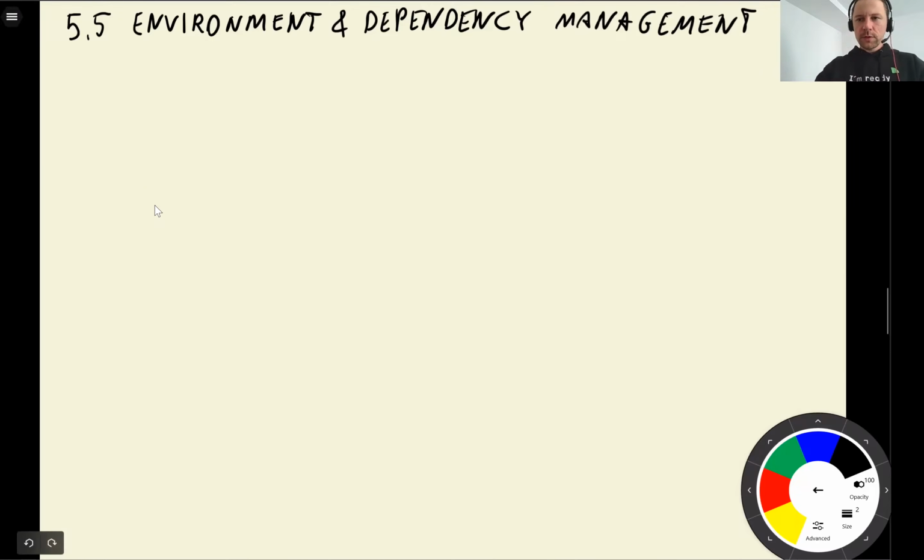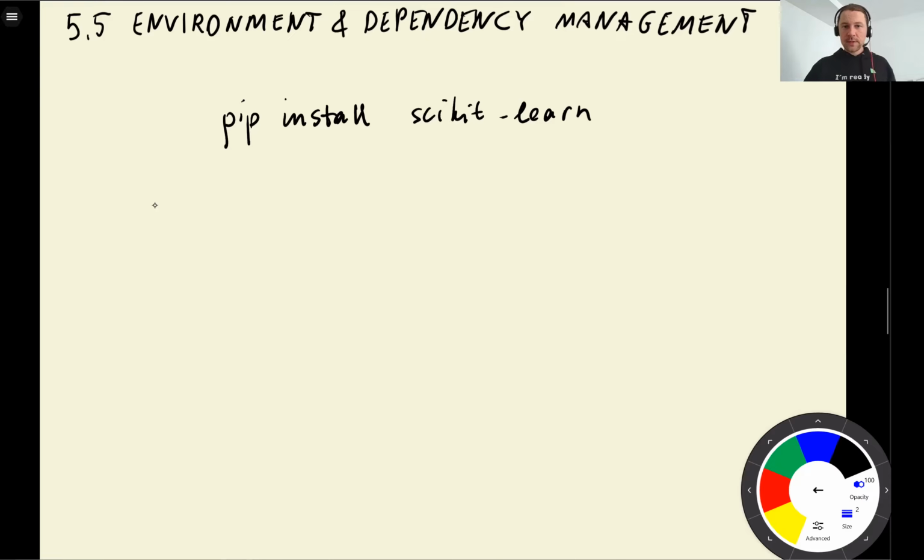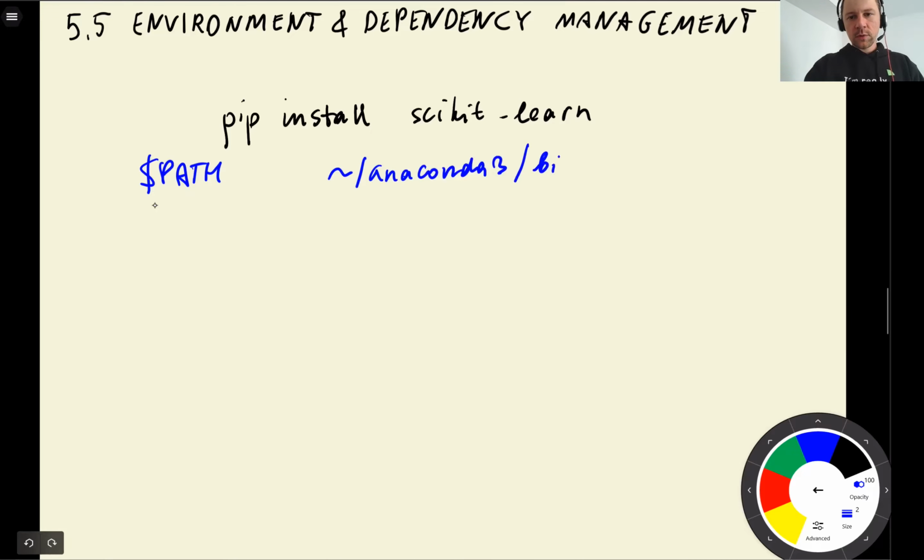So by now you know that if you want to do this, you do pip install and then the library name, for example, scikit-learn. When you do this, your system looks up the path variable and sees what kind of pip you're talking about. Let's say you use Anaconda for this lesson, so pip usually comes from your home directory, then Anaconda 3, and then there is a folder called bin. In this bin, you have pip, you have Python, and you have other things, right?